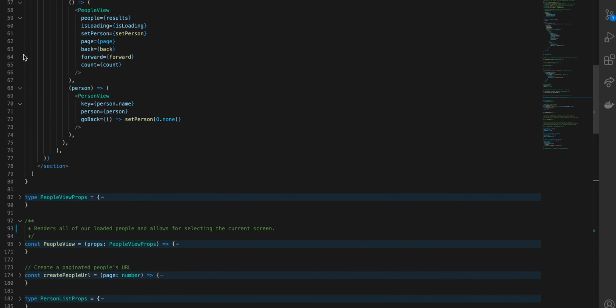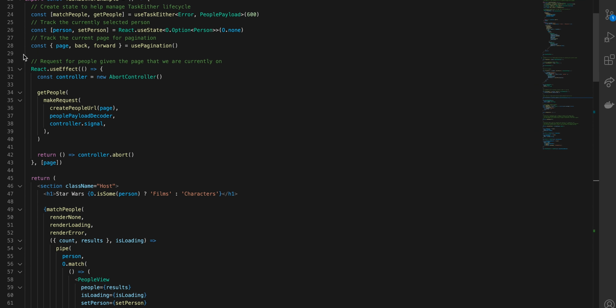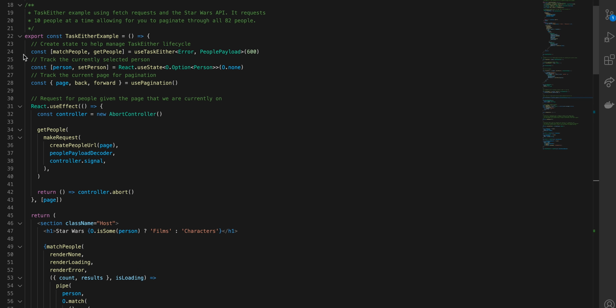So that brings us to the end of our code example. I hope that you're able to pick up a little something from TaskEither. Really, TaskEither is great at composing sequences of asynchronous tasks together, and it's able to help you represent those asynchronous workflows that are capable of failure. It allows you a very declarative way of working with all of the possible states of your application.